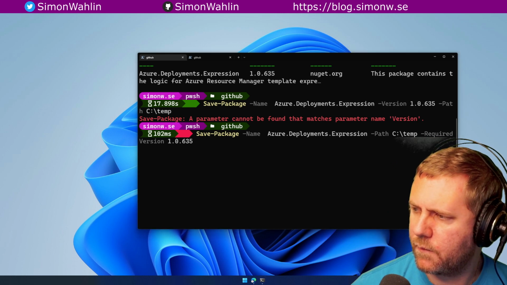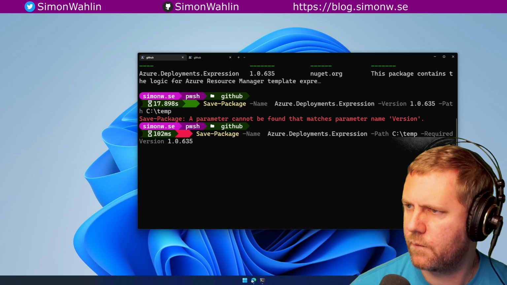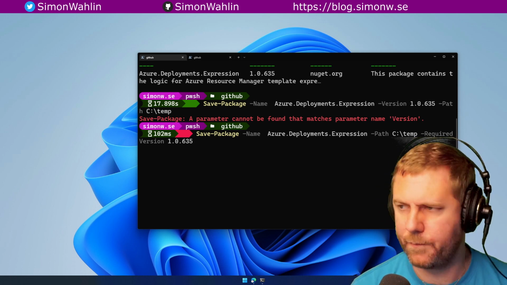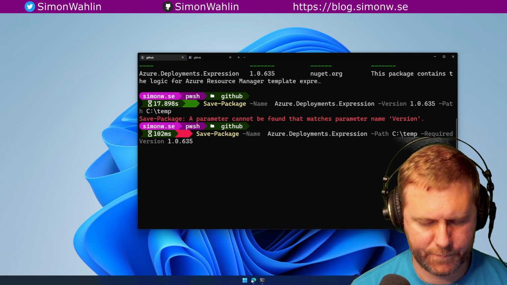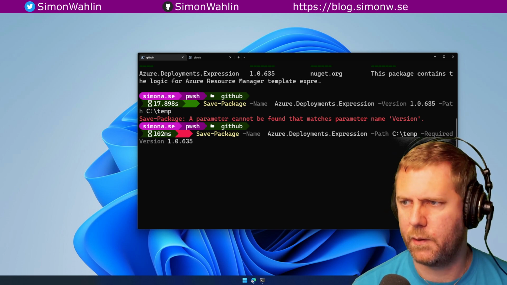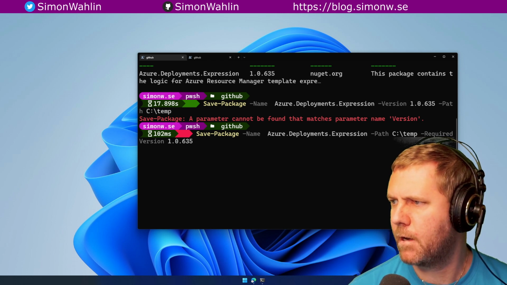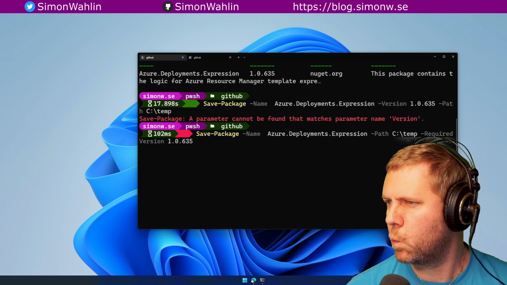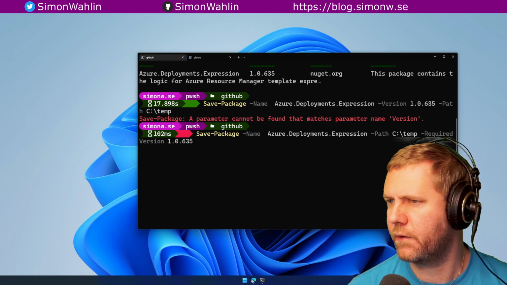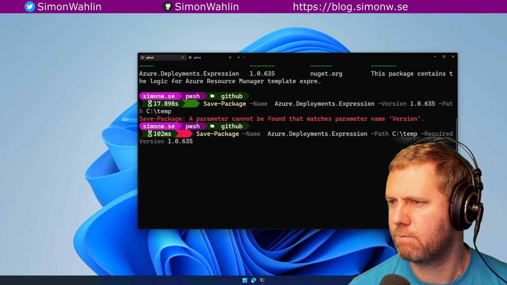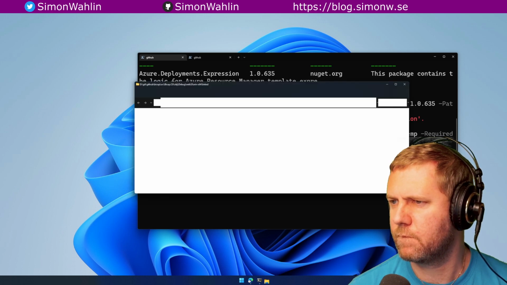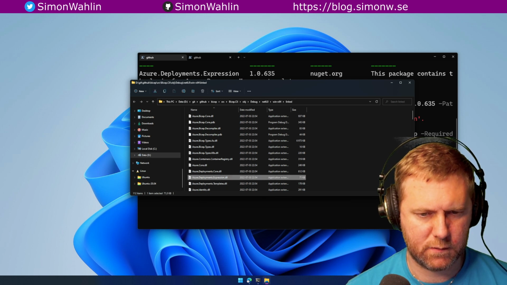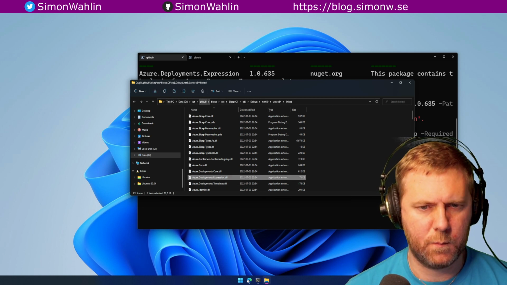So I think I have this DLL somewhere on my computer. Let's do a quick search for it: Azure deployments expression dll. I actually have quite a few versions of this one. Should we guess that this version is the latest? So let's just try to take this DLL and move it somewhere.